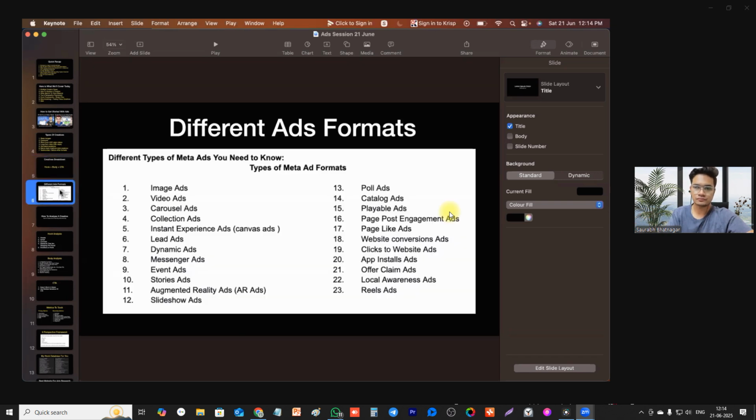There are different ad formats. There are about 23 ad formats available right now: image ad, video ad, carousel, collections, instant experience, lead ad, dynamic messenger ads, event ads, story ads, augmented reality, slideshows, poll ads, catalog. There are so many types of ad formats. But which are the most common? That is image and video ad, and that's what we are going to talk about in today's session.